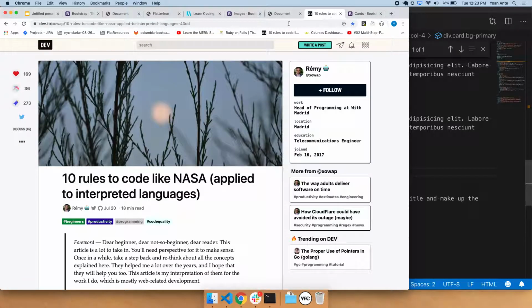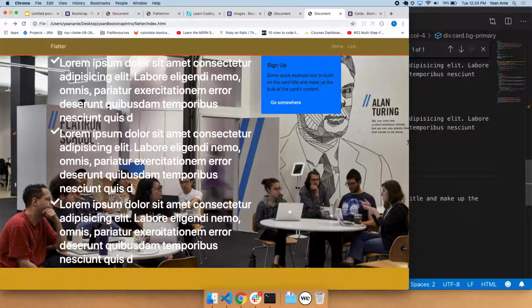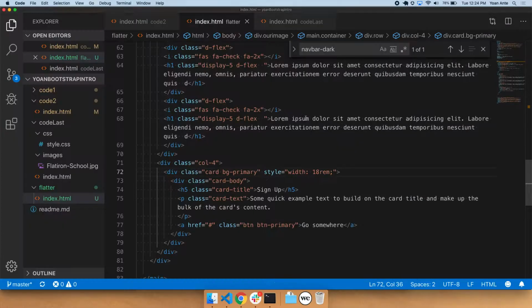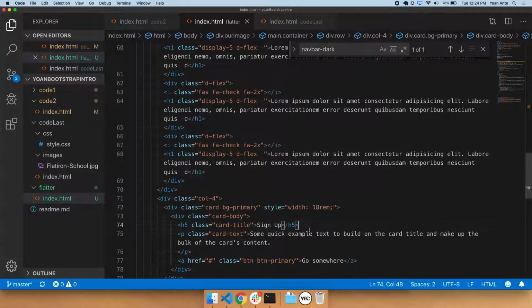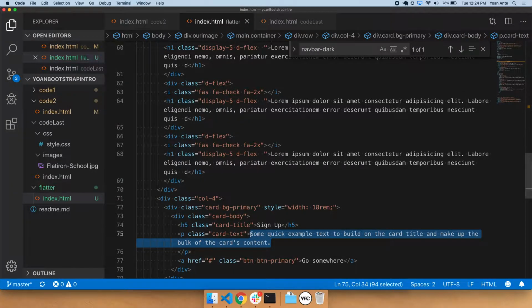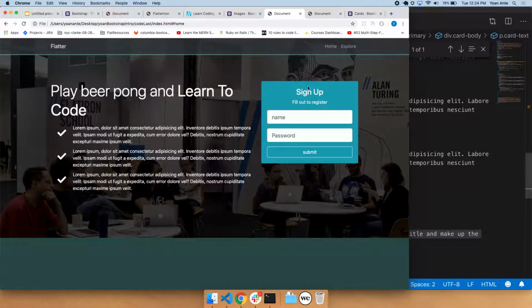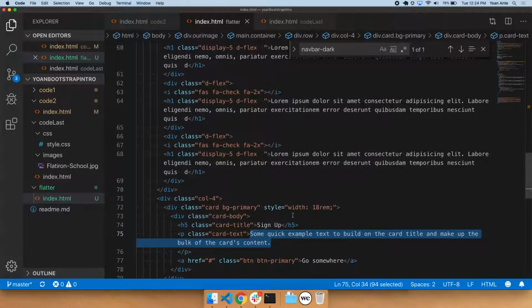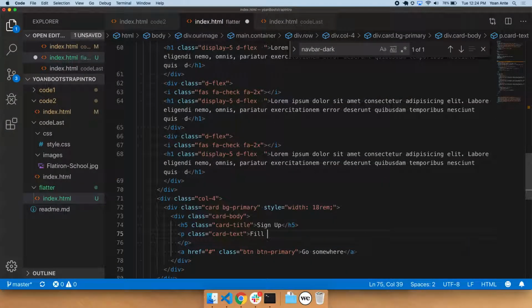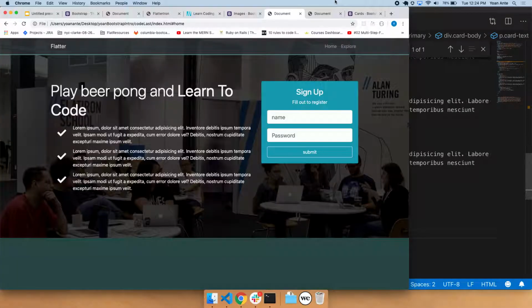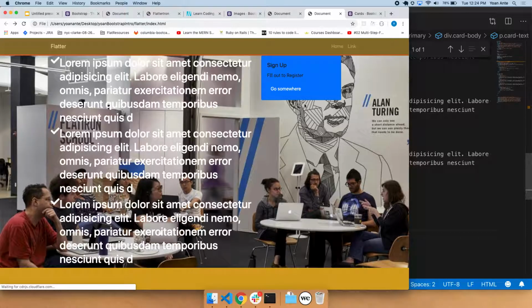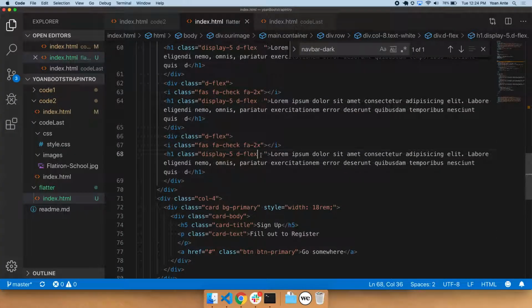Where's my... Okay, so it's kind of looking like it. So some quick example text. So what do we have in this one? Sign up, fill out to register. Okay, again, we want the text to be a little different.